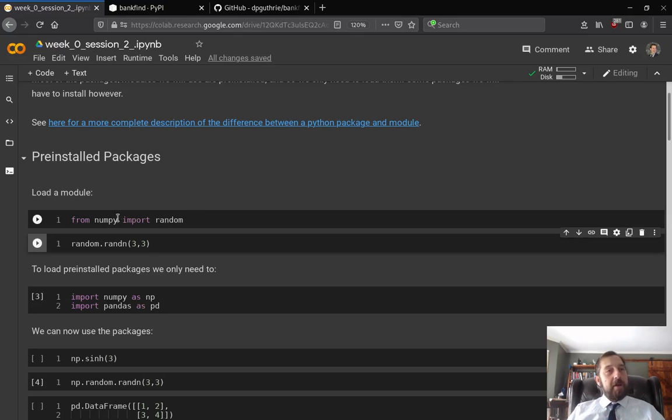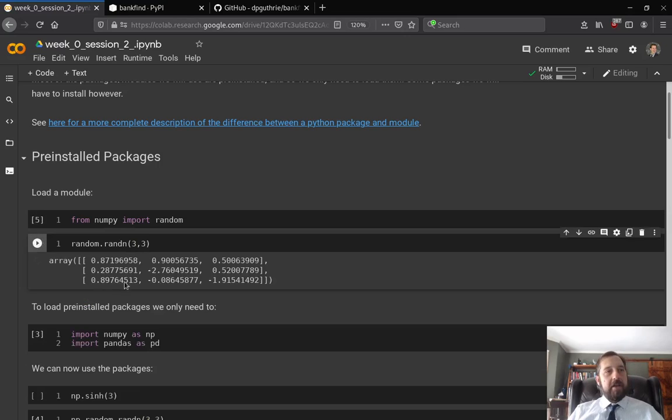So when we talk about this NumPy package, it has a particular module called random. If I just want to import the random module from NumPy, I can import it like that: from NumPy import random. Then I can use random.randn, which will create random variables from a standard normal distribution, and this will create a 3x3 array. I can run that here and get a 3x3 array. Each time I run it, I'm going to get different numbers, because again, they're random. So that's fine.